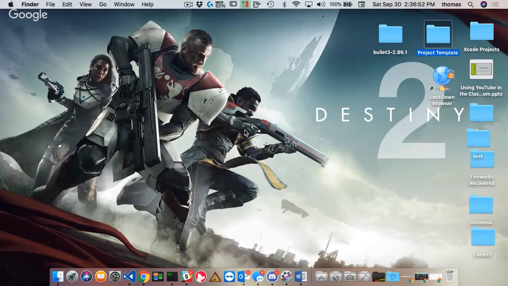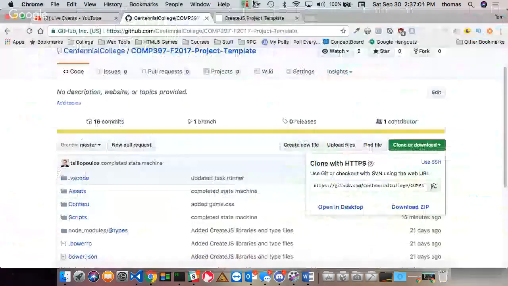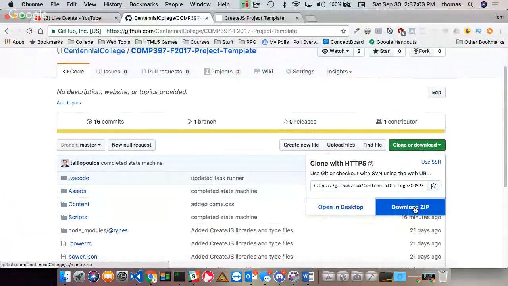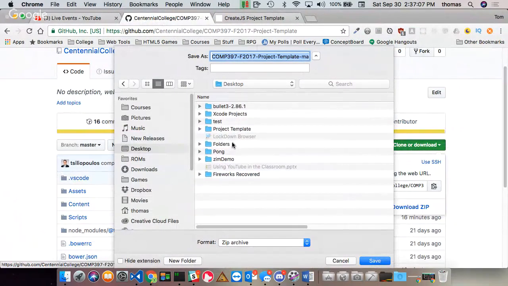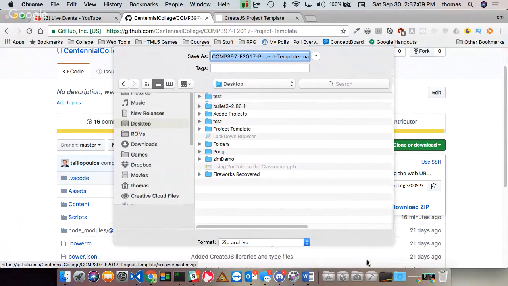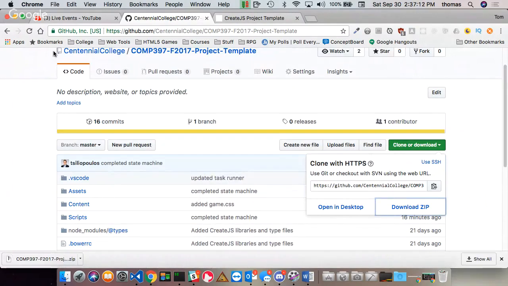Now I want to dump my new zip file here on the back end. I could copy and paste this, but I want to show you how you can do it. So that's why I'm going to download it. I'm going to go here and say download zip. I'm going to put it on my desktop. Here's my zip file. Save. It's on my desktop now. I'm going to unzip it.